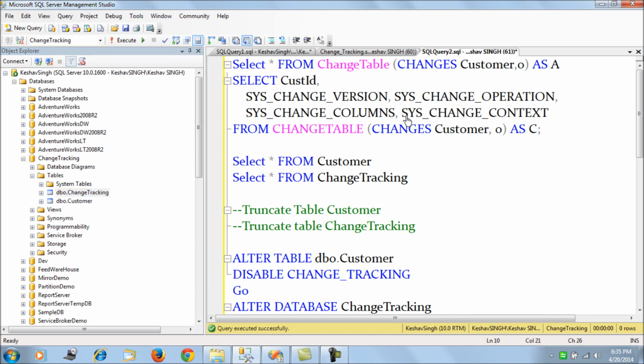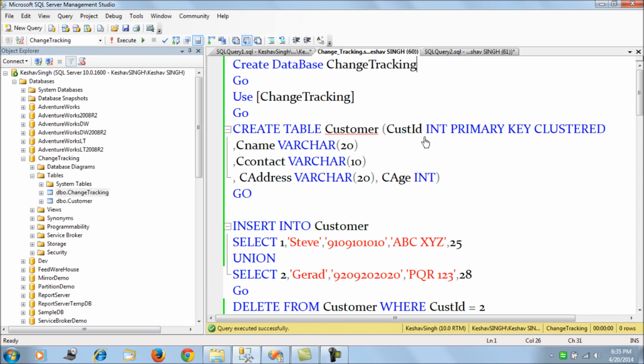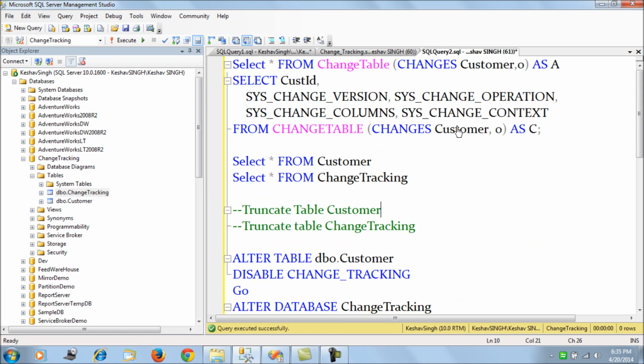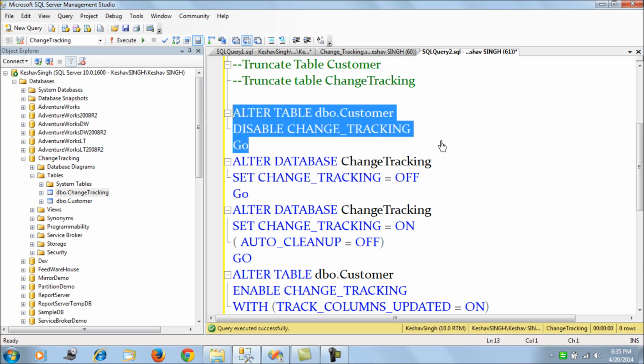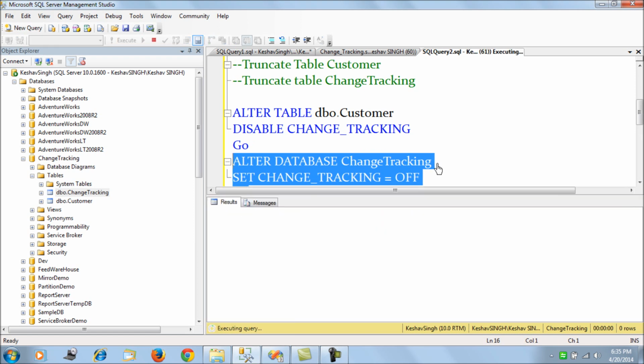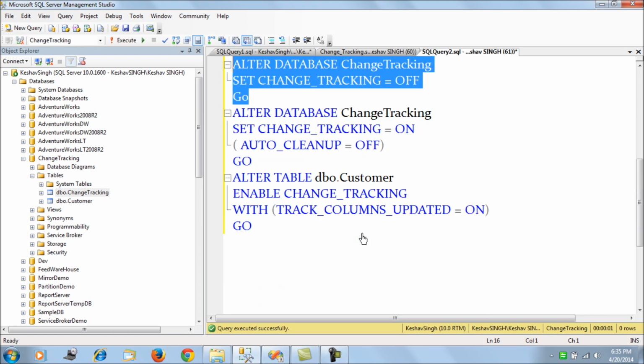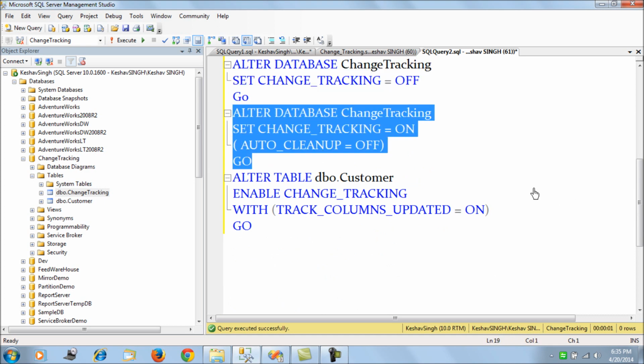So it would also track down or audit your updated columns or your updates. Next, let's try to enable this. Before I move ahead, these are the commands to disable the change tracking at the table level. If you want to disable it, this would be your command, and also at the database level. So I've disabled it. Now let's try to enable these first on the database level.